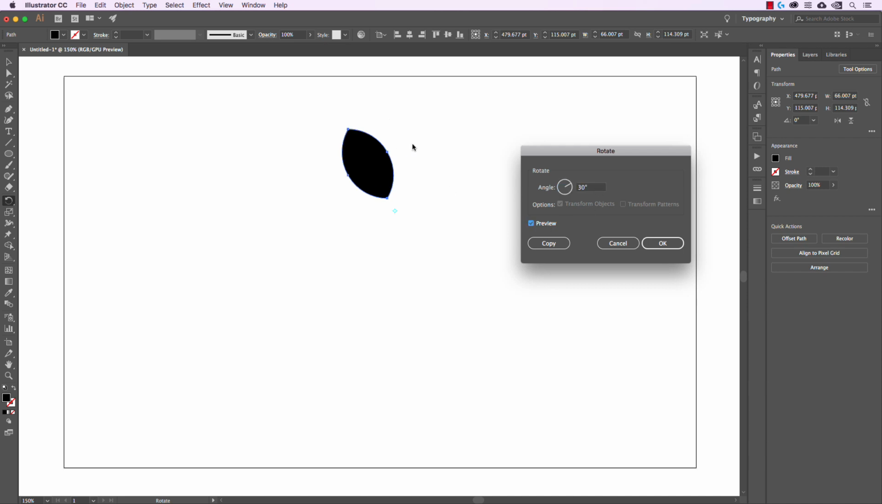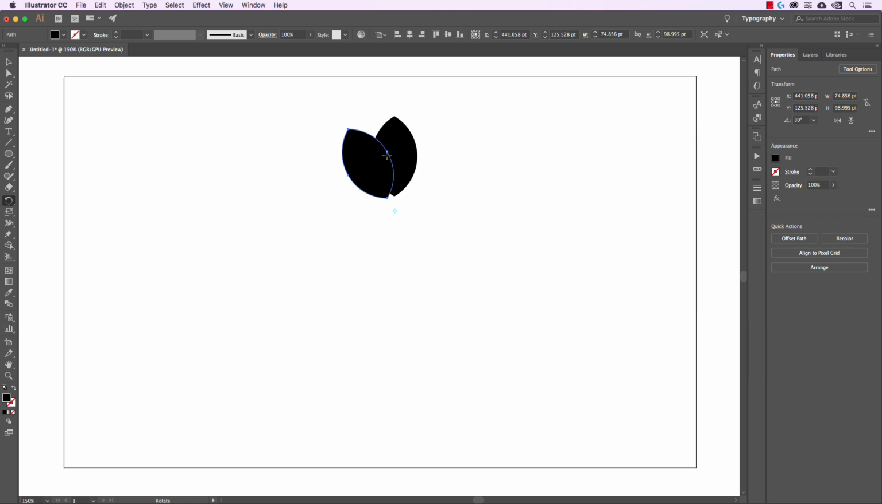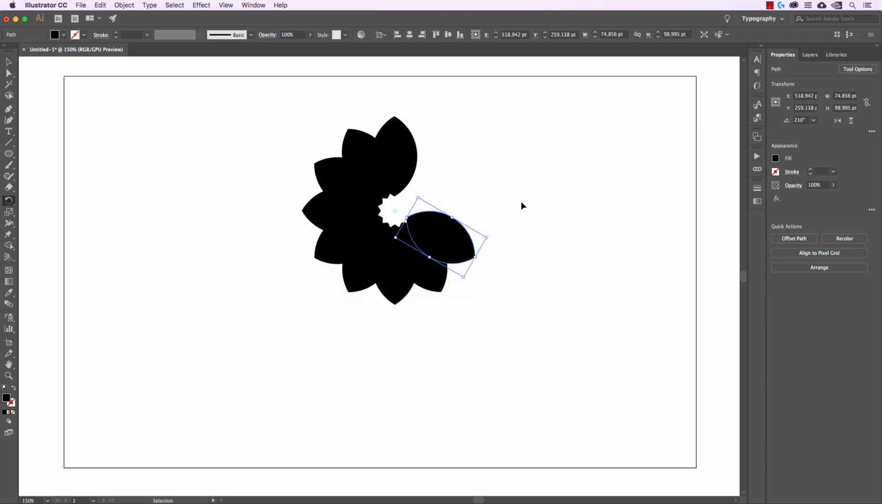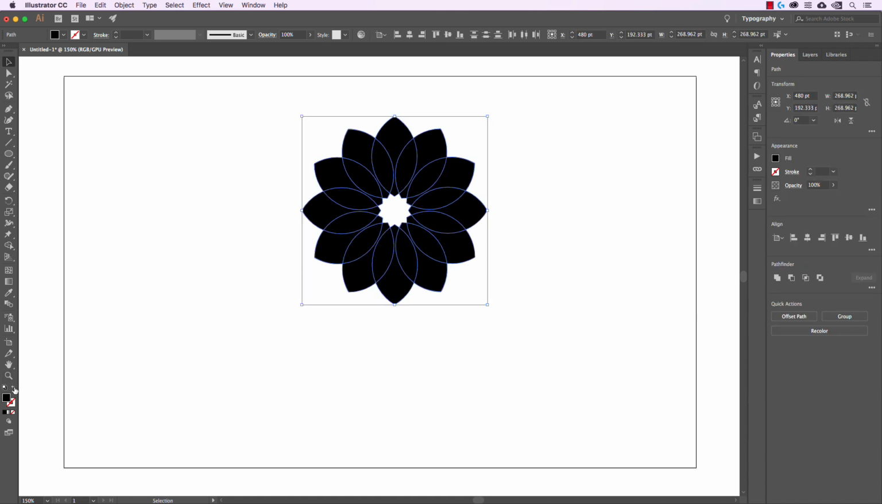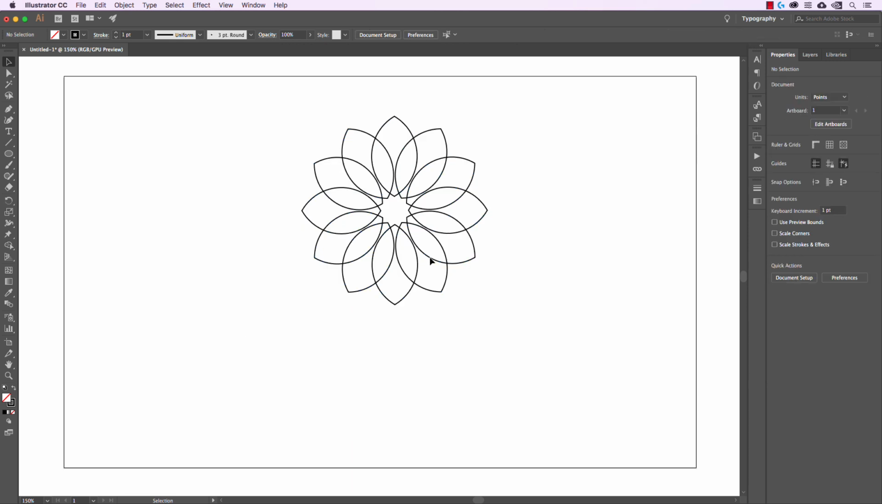When I hit Tab, you can see the petal rotating over. But instead of clicking OK, I'm going to click Copy. Then I'm going to click Command D to continue that process. After I hit Command D 11 more times, it's going to complete that shape. If I change this to strokes, you can see that this is a pretty complex shape that we've drawn, and it happened really quickly with step and repeat.